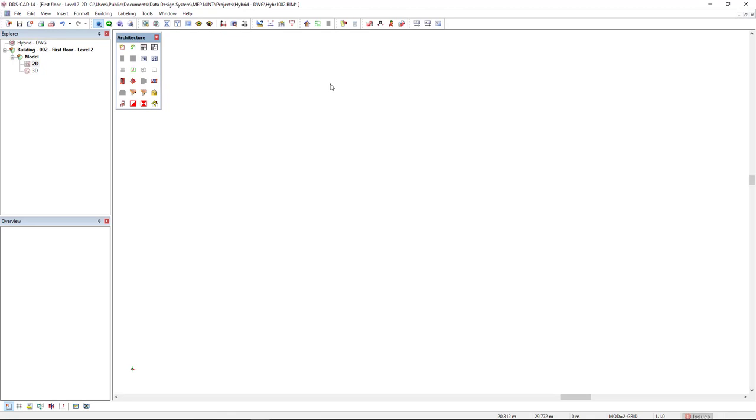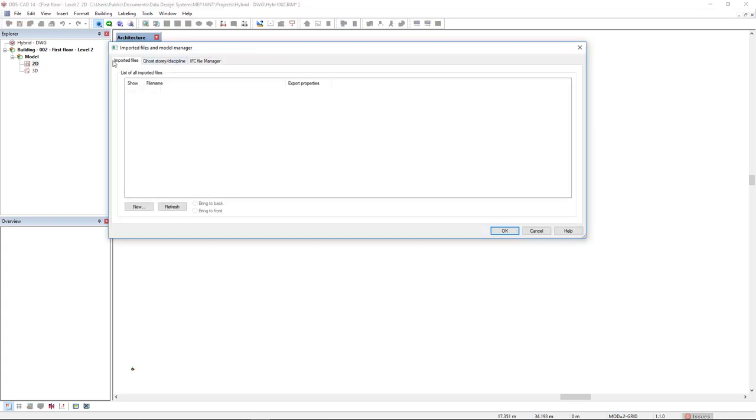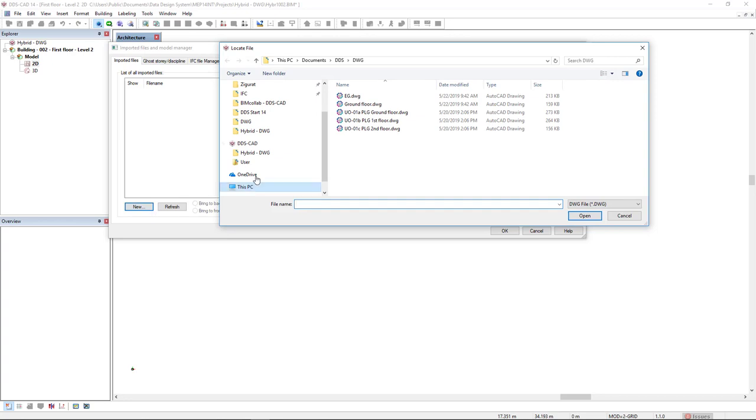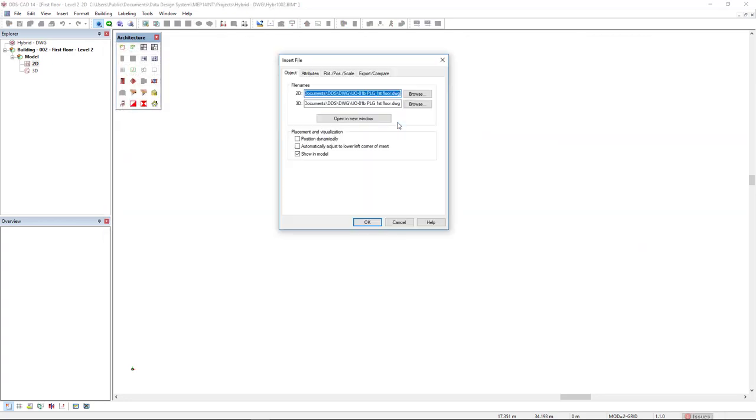So, to import the DWG inside DDS-CAD, I will come to the function Import Model Manager. In the tab Imported Files, I click on the New button and I will select the DWG file I would like to open. So, double-click this one.